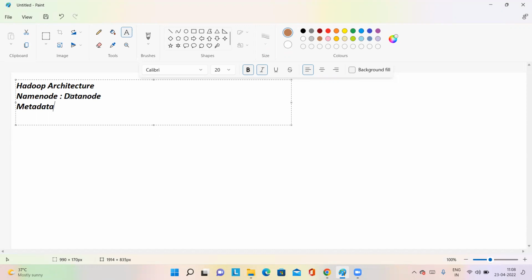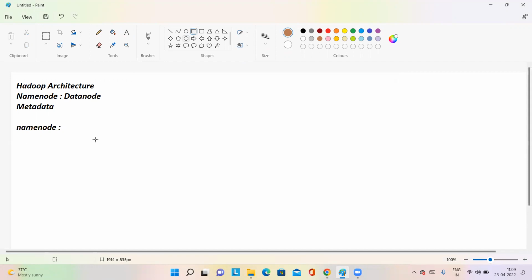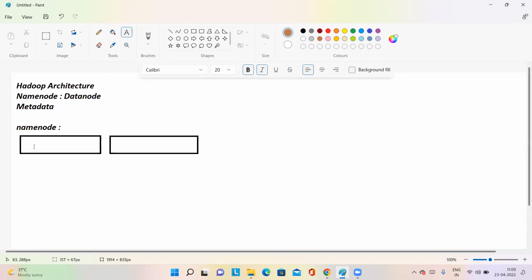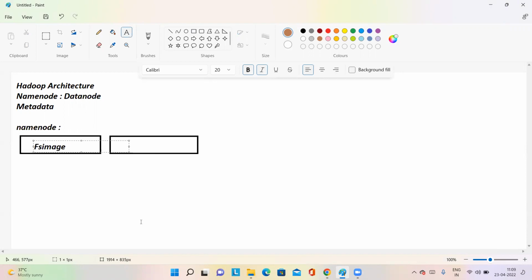But how name node stores this metadata information, where does it store the metadata information, we need to understand, right? Now, name node stores its valuable metadata information in two important files. One is FS image, and then the other one is edits log file. FS image and edits log file. So, what is this FS image and what is this edits log file?